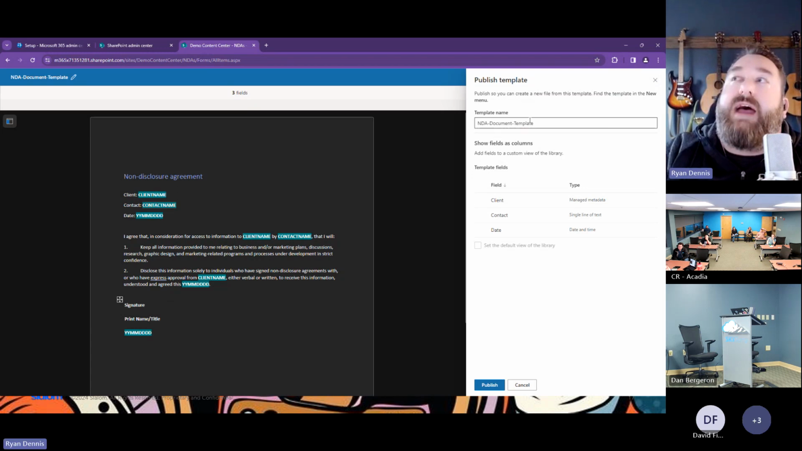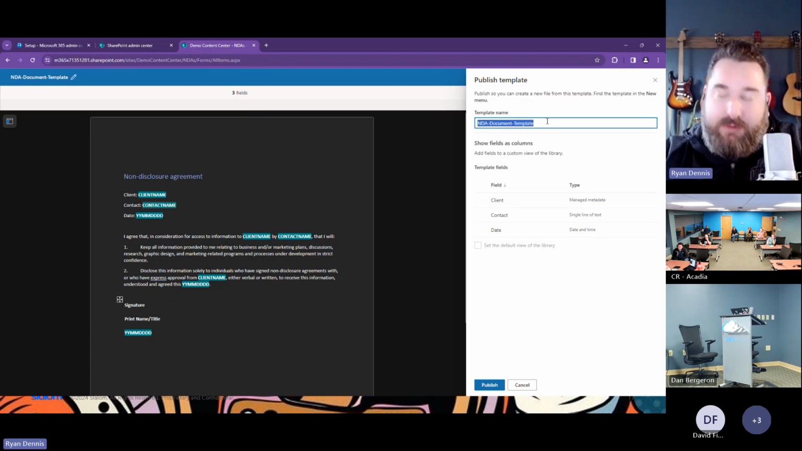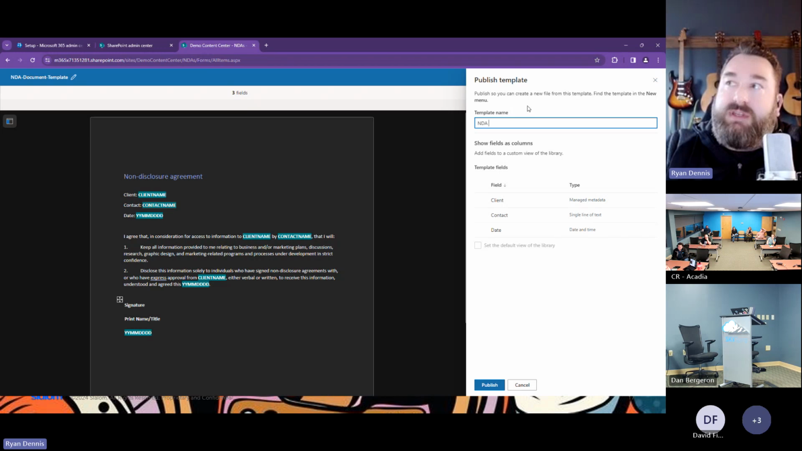When we do that, it asks us for a template name, and just for the sake of clarity, and by the way, this is what we will see in the new menu, so just so it looks really clean from that perspective, we're just going to call it NDA document.